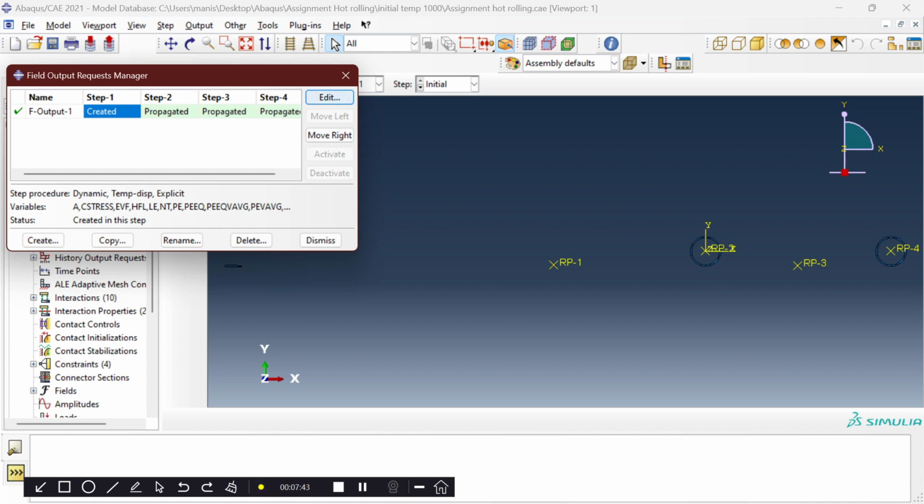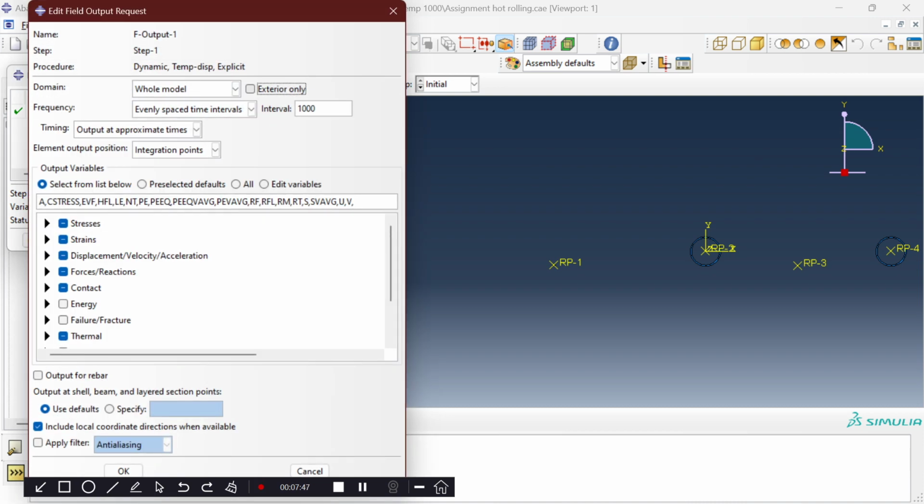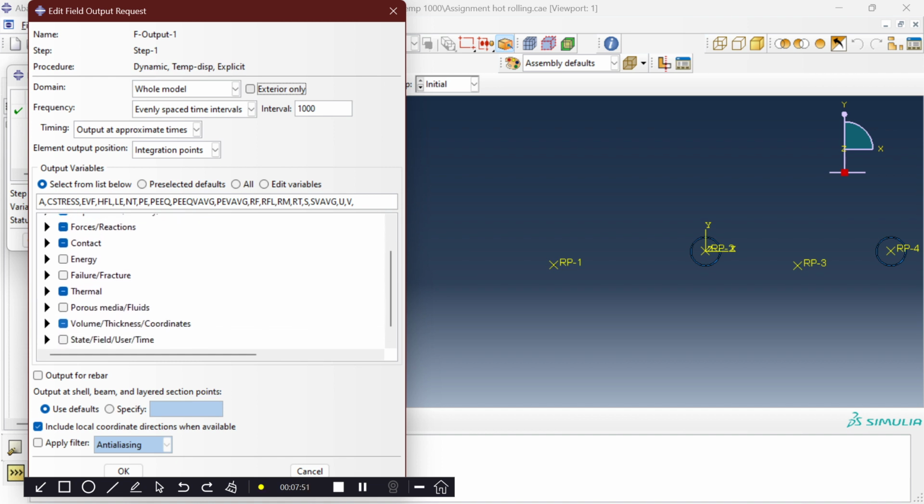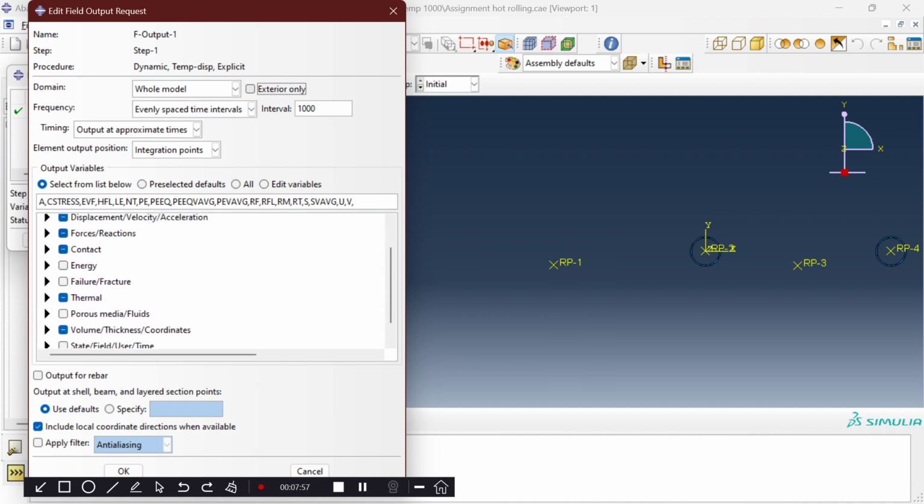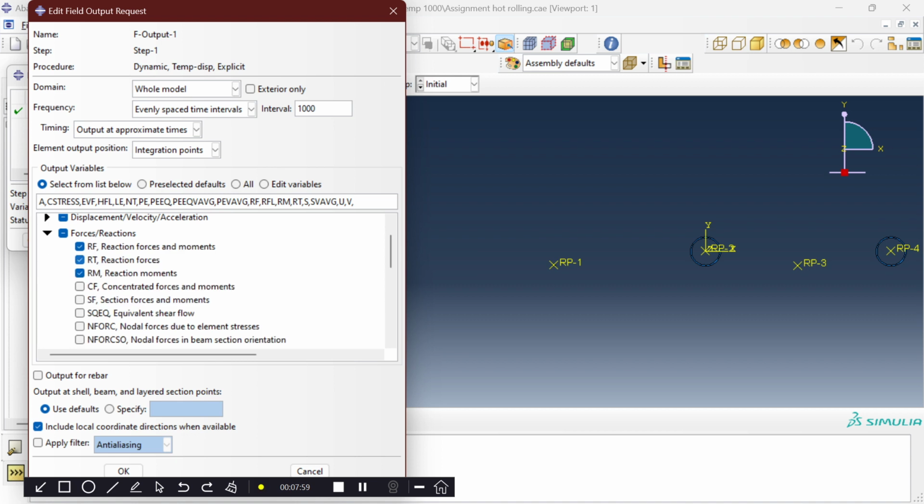Now second, we have to define the field output requirements. What are the field outputs we required? So here I had taken the interval of 1000, and whatever the field output you need, you can define it here. Like I need my forces like reaction forces and reaction moments, so I had selected these two.